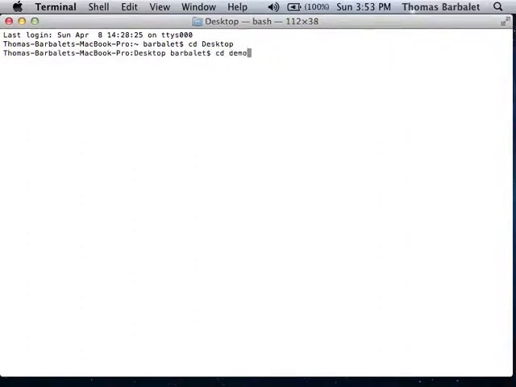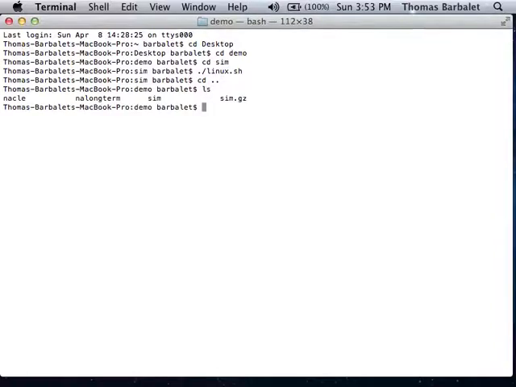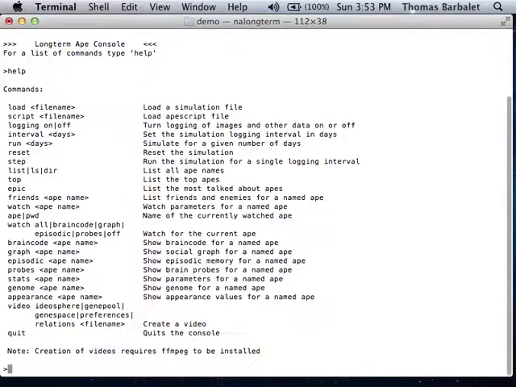go to the demo, go into the sim directory and run the Linux command. Even though we're using Mac, the Linux command will do what we need to. So we run that, we go up one directory, and with a bit of luck, there will be NA Longterm, which is what we want to run. So, we run NA Longterm, like so, and we are in the long-term run for the Noble Ape simulation.